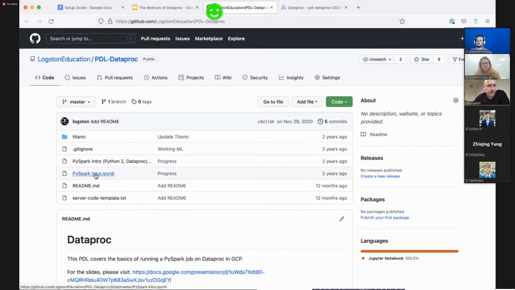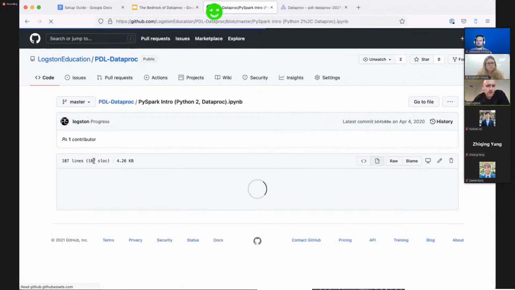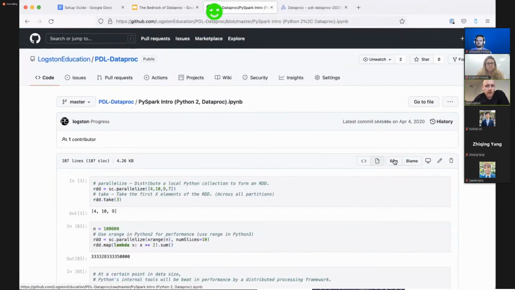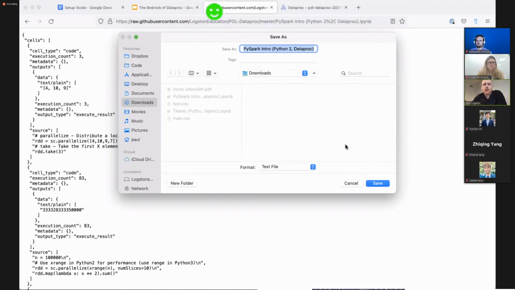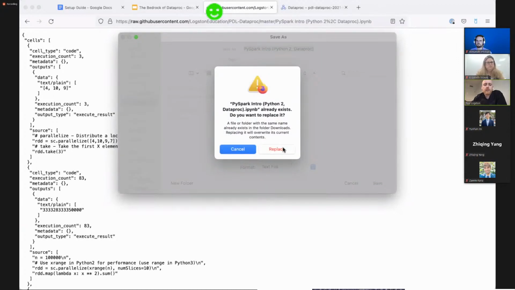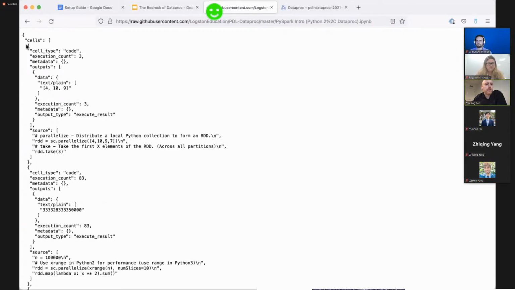This is a Python 3 version. I want you to save the Python 2 version. Okay? You can do that by clicking on it, then clicking raw, and you'll get this big JSON blob. If you just click save, it'll save to your local file system.